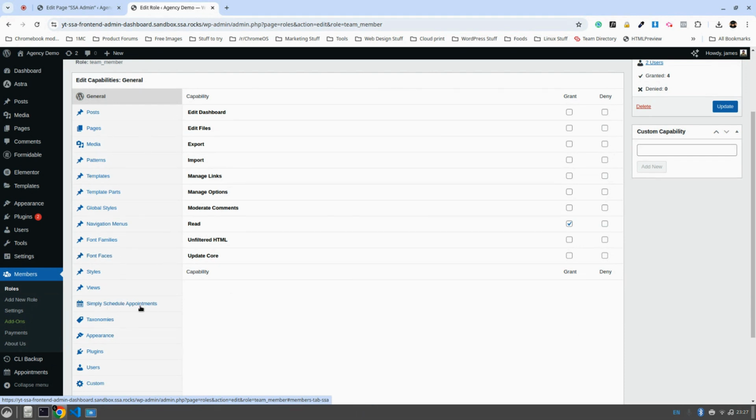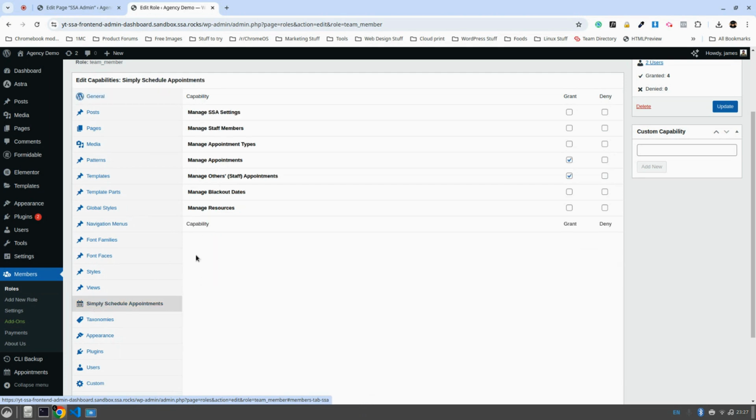We're going to click on Simply Scheduled Appointments here so we can see capabilities that are specific to Simply Scheduled Appointments. And for now, I'm just going to check this one right here called Manage Appointments. Just make sure the checkbox in the grant column is checked. And I'm going to click Update.